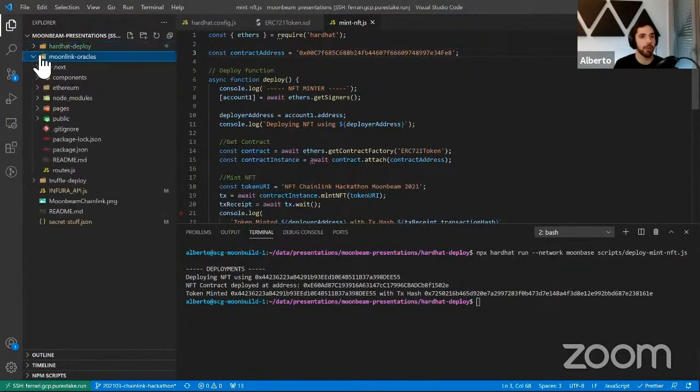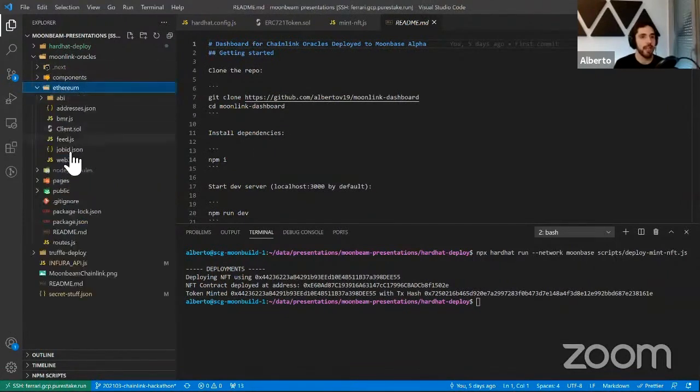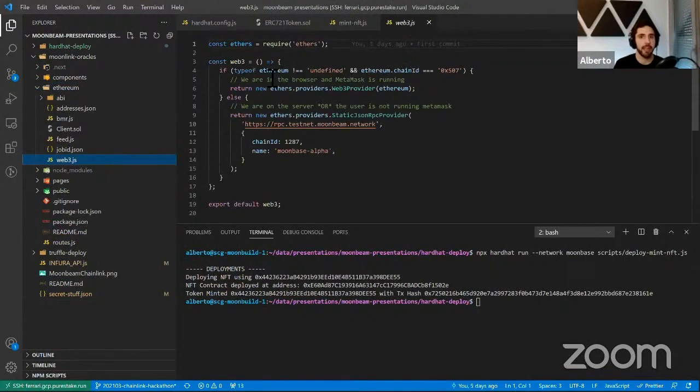This is the Moonlink oracles. There is a brief readme of how you can clone this and get it running locally. But basically, if you go to the Ethereum folders and Web3, you will see that if MetaMask is detected, it will use MetaMask as a provider, but if not, it'll just use the public HTTP endpoint that we have. That is why when you go into the website and it doesn't detect MetaMask, it's still able to read the information of the data feed and show it to you.